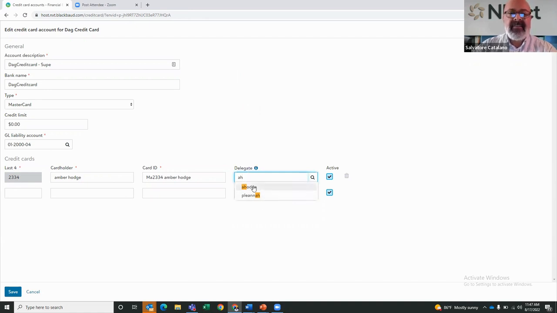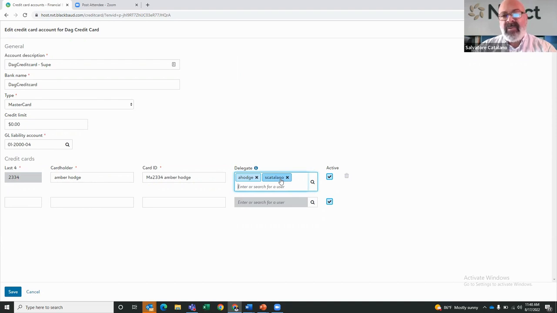Let's see if she's in there. Yep, so she's in there. And then I might put myself. Am I in there? Yes, I am. And so now these are all the delegates. Obviously the person who is the credit card holder has to be part of this delegate. And then the additional people will be people like the accountants, because we want to be able to make sure that we see all those charges as well.